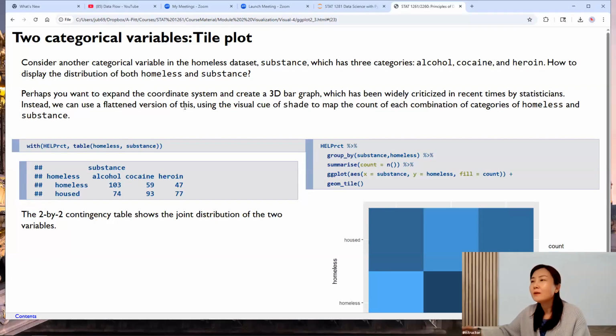Ideally, we can create a three-dimensional bar graph to show the relationship. The first two dimensions correspond to the two variables, and the height of the bar will show the count in each combination of levels of the two variables. However, three-dimensional plots are usually criticized by researchers and statisticians, mainly because human eyes are not really good at reading or understanding three-dimensional plots. So instead, we can create a flattened version of the three-dimensional bar graph. Namely, we can use color saturation to demonstrate the third dimension, which is the count.